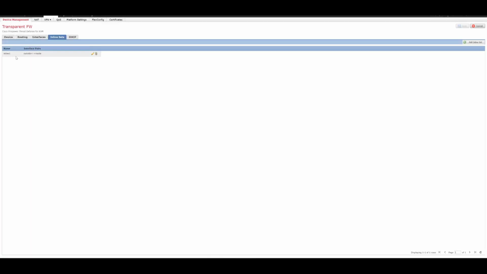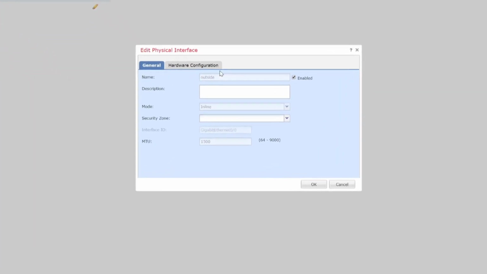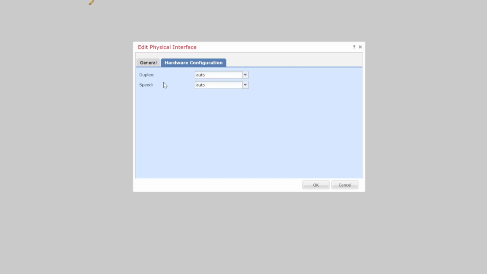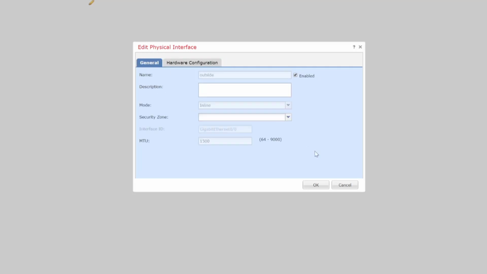Now, just before we deploy that, we can see that the inline set is now displayed below. If we go back to our interfaces and take a look at them, we can see now, as I said in the presentation, we can't modify the name. We can add a description if we want to. We cannot change the mode. Inline mode is what's being configured, so we can't change that. We can add a security zone if we want to, but interface IDs and MTUs cannot be changed. We can also change the duplex and speed if we want to.